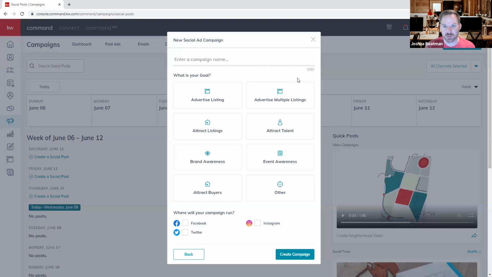So the first thing we always want to take note of is when we enter a campaign name, we want to make sure it's something that we can identify what this campaign is about. Is it about a particular listing, right? If it is, I would highly recommend you type in that listing's name. You can even throw the word listing on it. Are you advertising a brand awareness event? Like, are you trying to maybe just advertise a first-time home buyer seminar that you're hosting? Identify it that way as well.